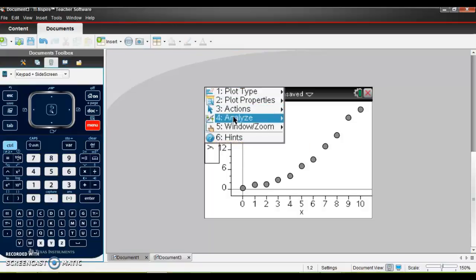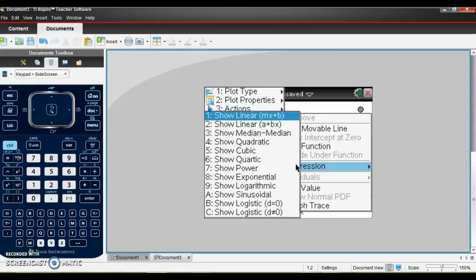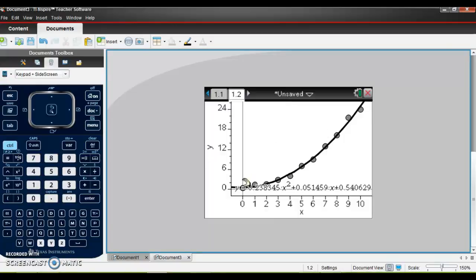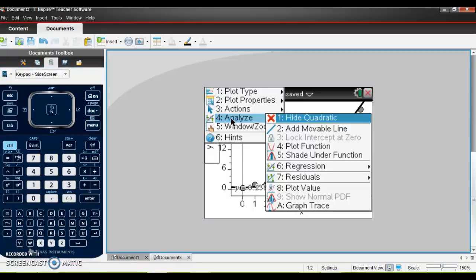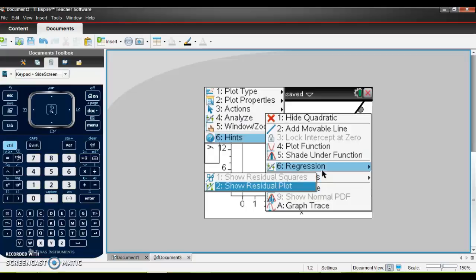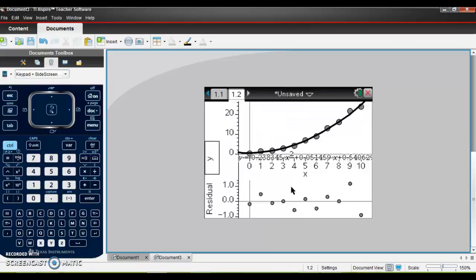I go to Menu, Analyze, down to Regression, and I'm going to go with quadratic. It seems like a pretty good fit, right? It looks like this curve is running through all my data a little bit better. So I'm going to check out the residual plot: Menu, Analyze, Residuals, and then Show Residual Plot. On my residual plot, I have a bunch of data above and below this horizontal line. They're scattered. It looks pretty random. So that's going to be a pretty good fit.